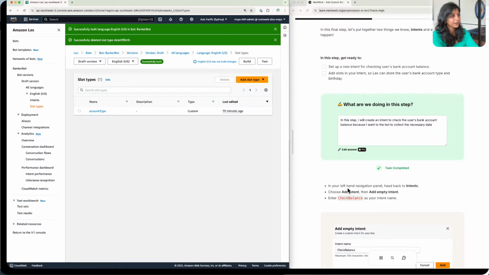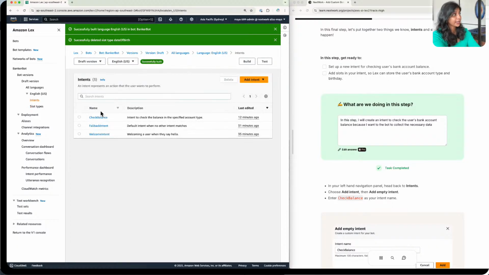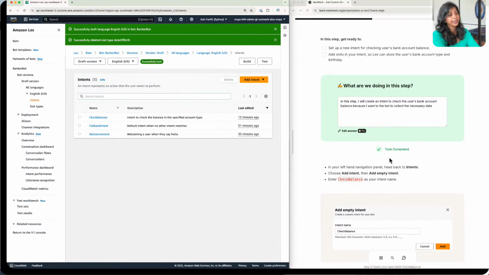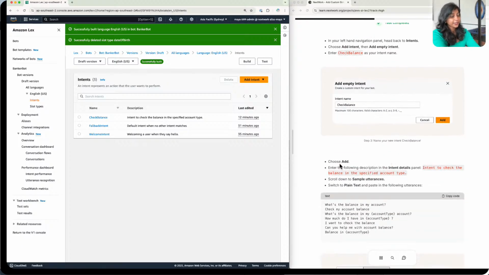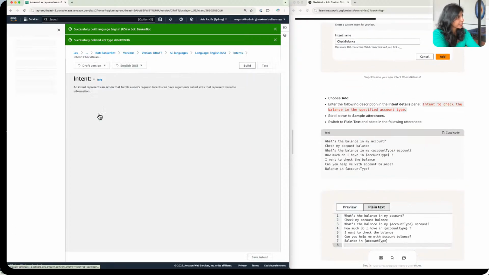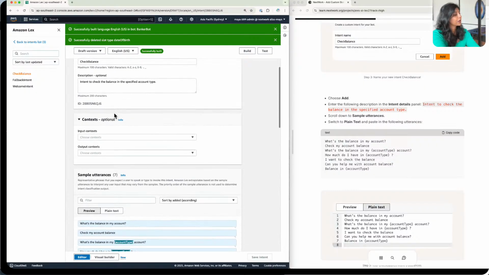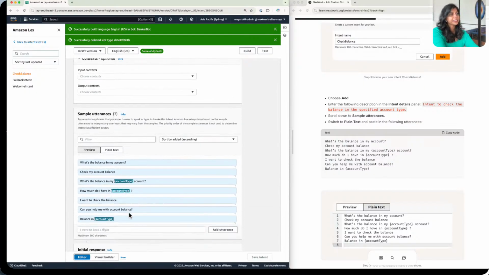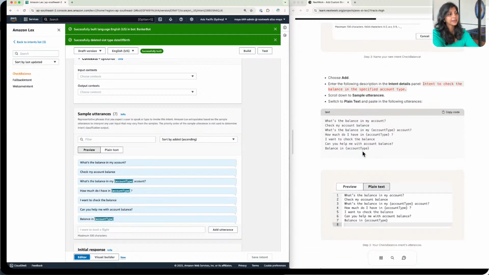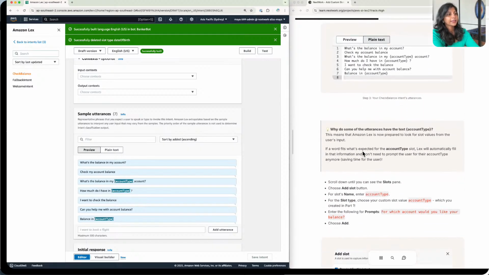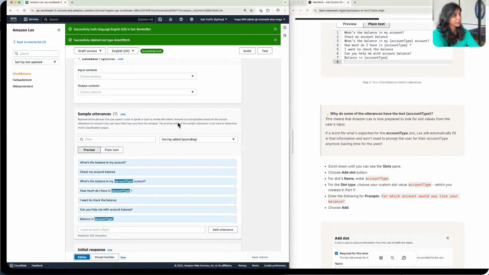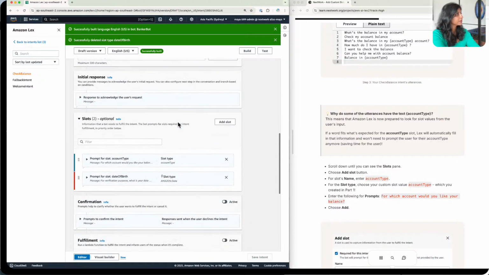We did add the intent. I'm just going to go check just to make sure. We did add the check balance intent, yes. And we added all of those things. I can check again. All the details are in there. Amazing. And then we scroll down until we see the slots panel. And here is where we added the date of birth, right?